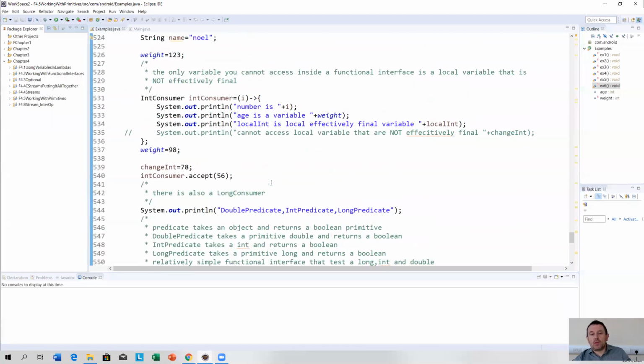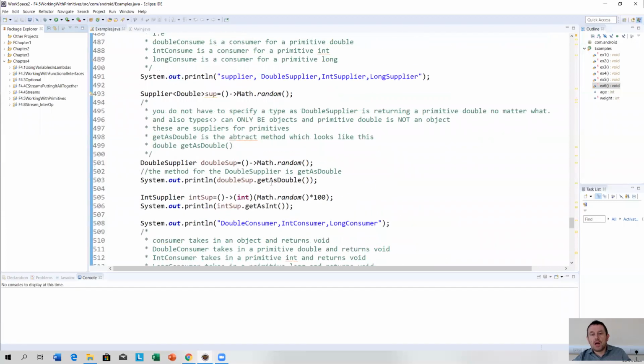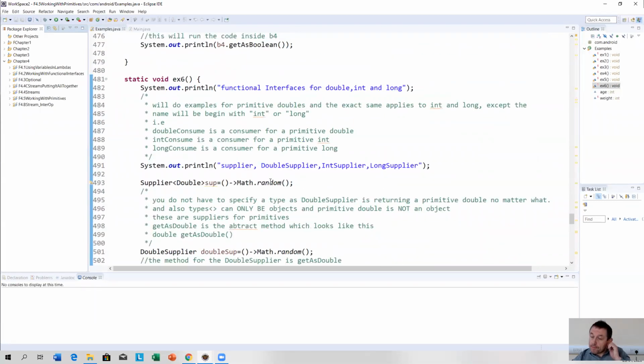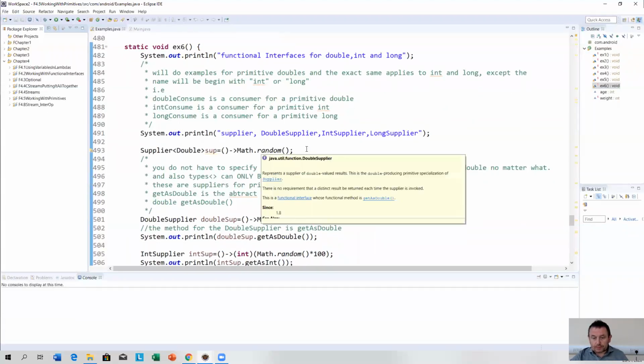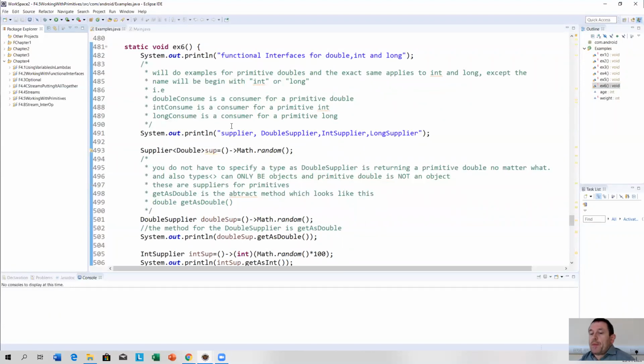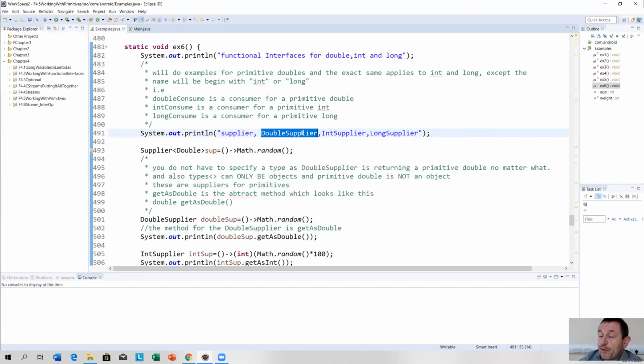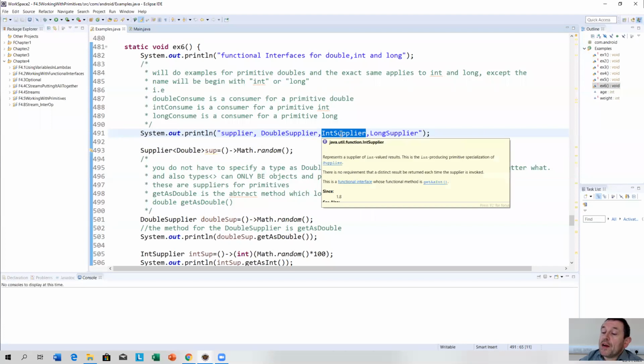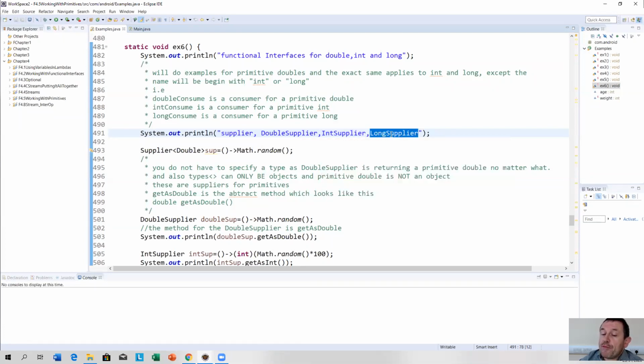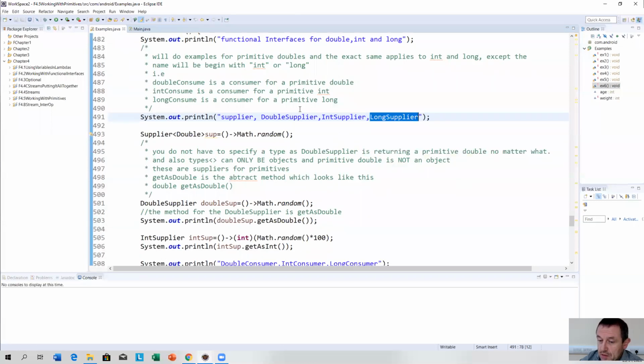So yesterday we were finishing on functional interfaces for primitive doubles, primitive ints, and primitive longs. Okay, so the first one we did was supplier. The data type is called double supplier, a supplier for primitive doubles, int supplier for ints, long supplier for primitive longs. Now, what's a supplier?